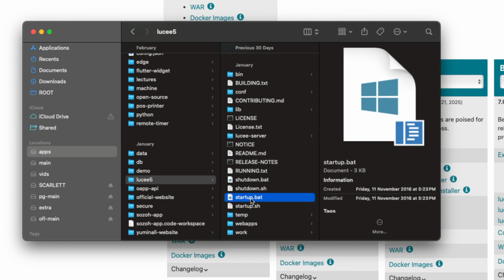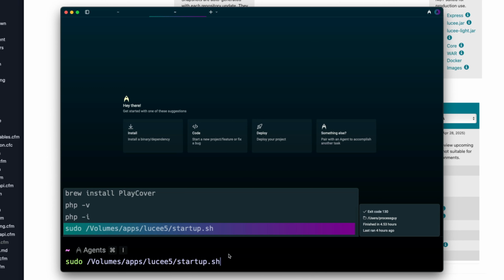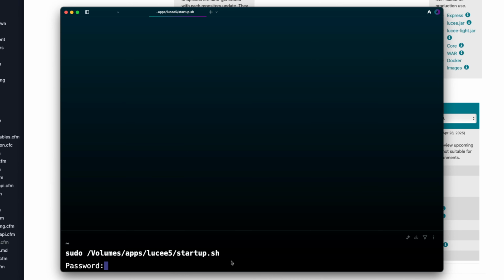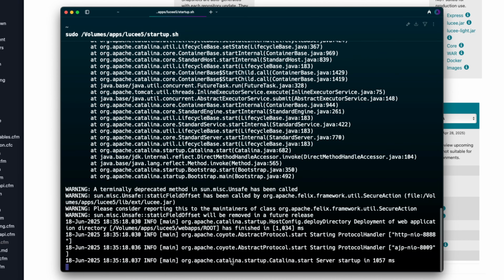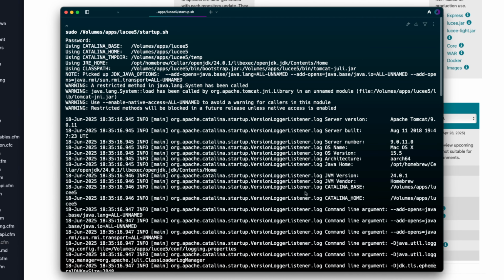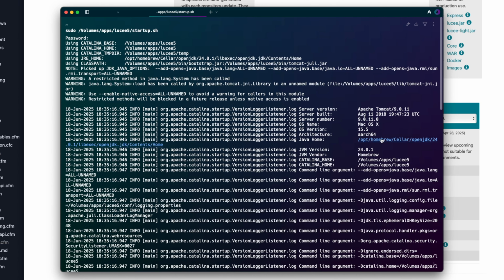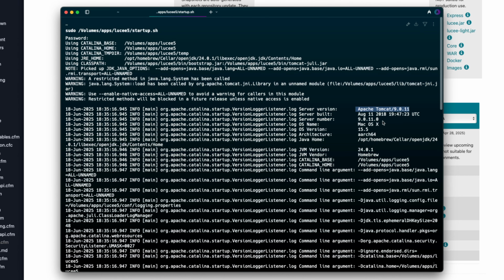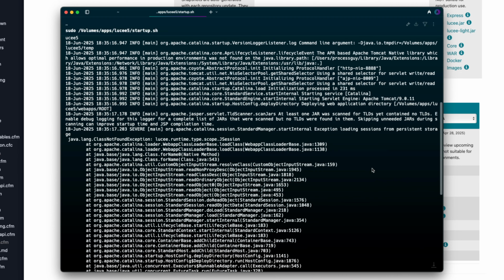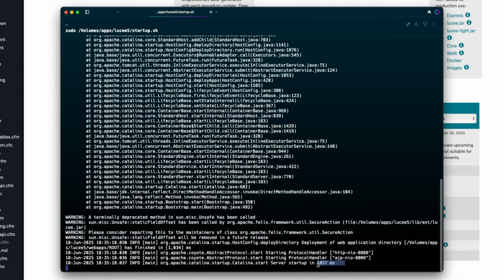Let's start up the application itself. The command for me to run is sudo, then the path to where my Lucy is installed. My Lucy is here, as I mentioned. I have an app volume, Lucy 5, startup.sh. If you are using Windows, you're going to use .bat. Once I execute this, it asks me to provide this information, and I have my Lucy running. This is the information about the Lucy instance that is going on here. So it's running on Apache 9.0 and what have you. Lucy got started in 1057 milliseconds.